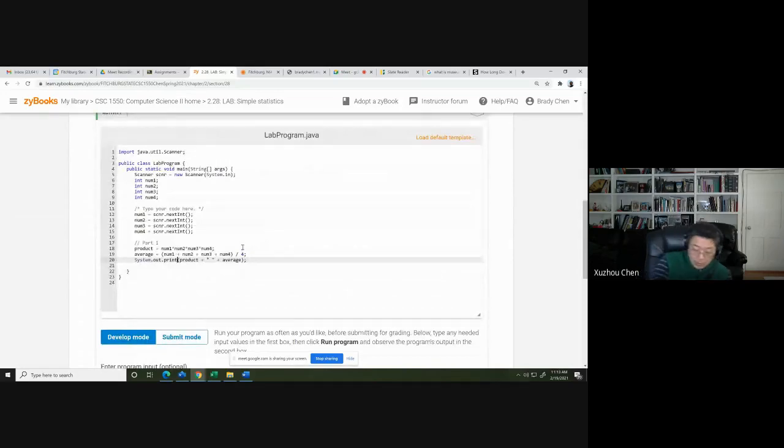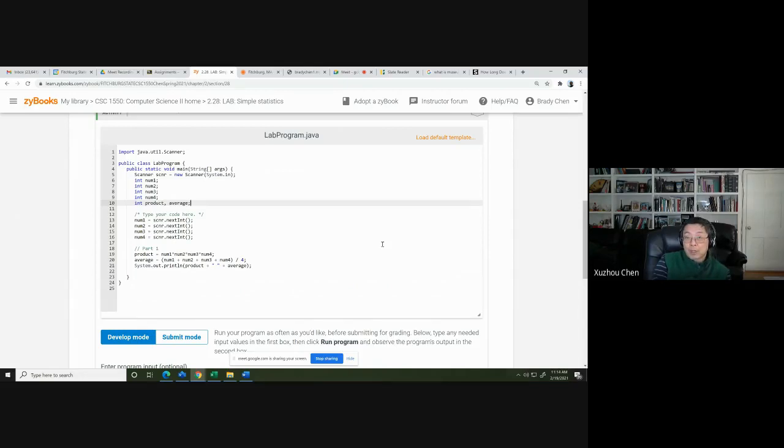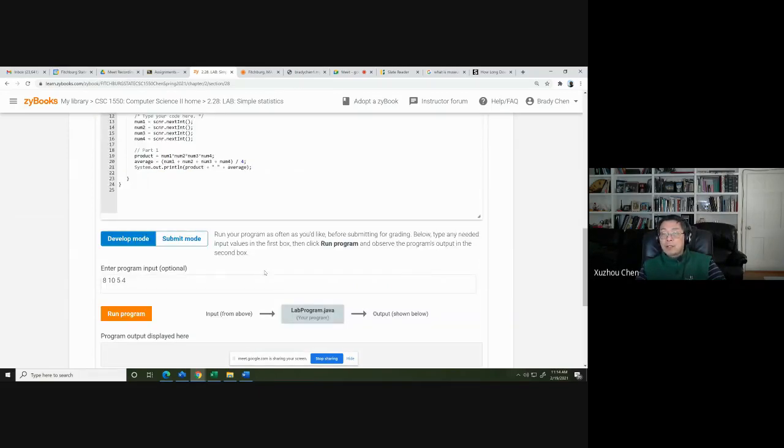But println is okay. Now the only thing is that if you compile, you will find out the product and average are not defined. They don't know what's the type, right? So what are you going to do? You're going to declare the integer product and the average. If you don't do that, if you compile, they're going to give you an error message.